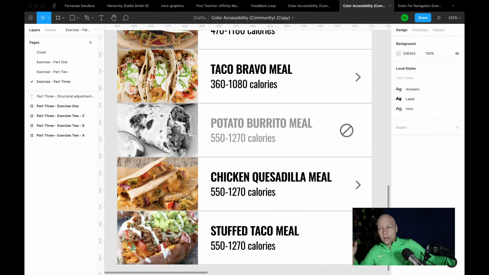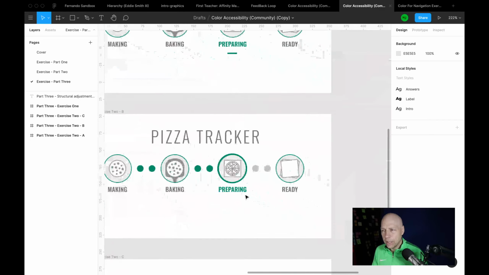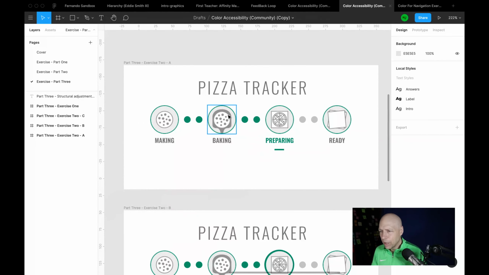That would also work. But you've done something. And remember, the key here for accessibility is I'm not going to rely just on color. I'm not going to rely just on words. I'm going to try to use a combination of things together to get the point across. I think the pizza tracker here is a good example.